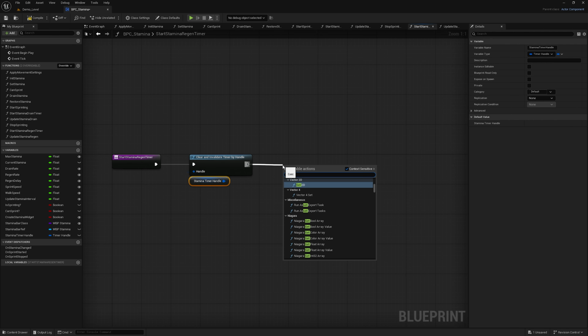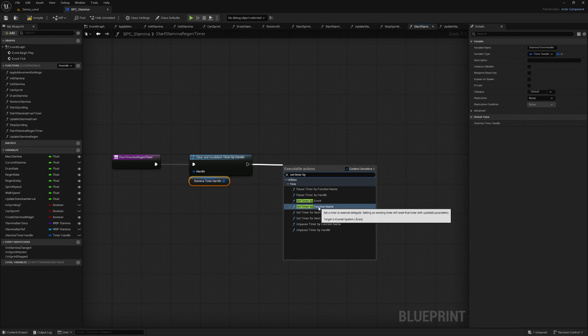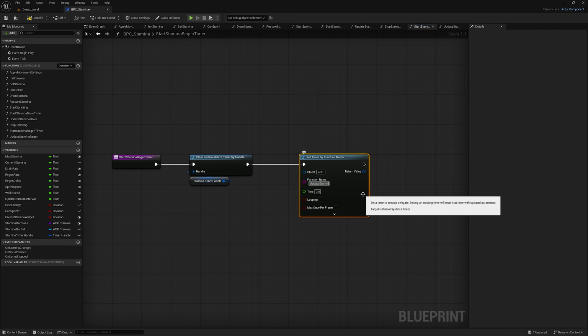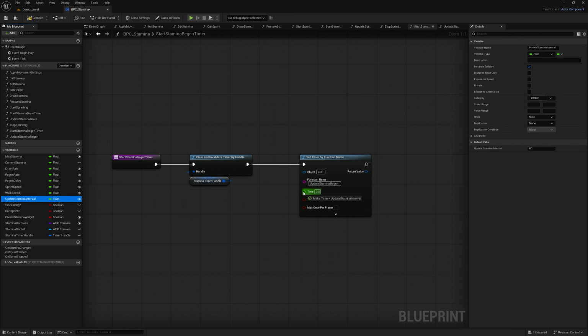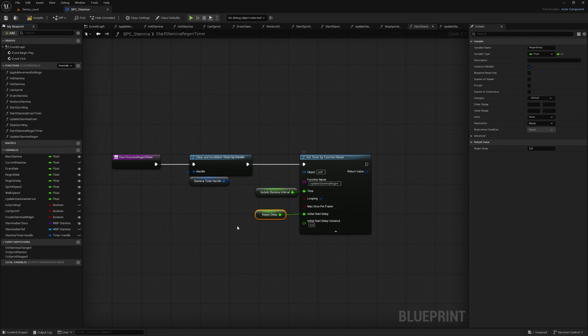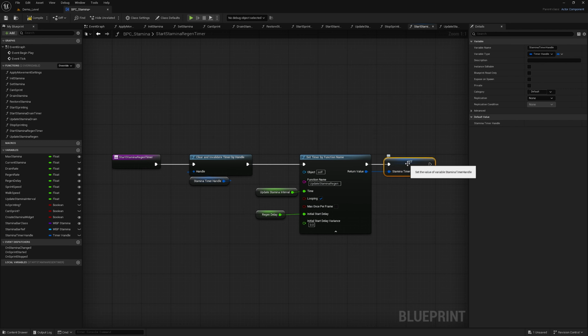After that, create a Set Timer by Function Name node. Set the function name to Update Stamina Regen. Connect Update Stamina Interval into Time, and then tick the box for looping. And connect Regen Delay into Initial Start Delay. Then set Stamina Timer Handle from the timer return value. This stores the regen timer so we can clear or replace it later.